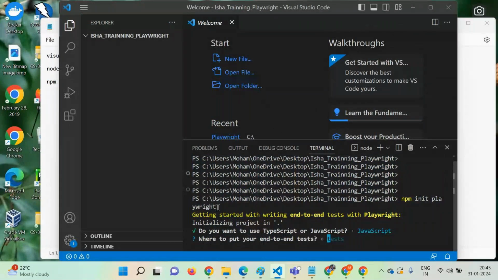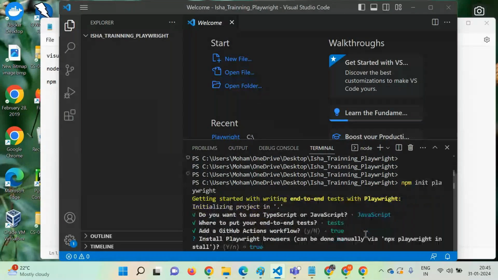Where do you want to put the end-to-end tests? Let's keep it as tests only. Add a GitHub Actions workflow? Just say yes. Install Playwright browsers? Yes.